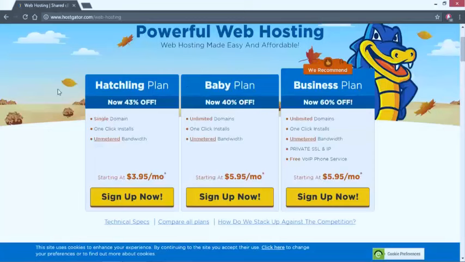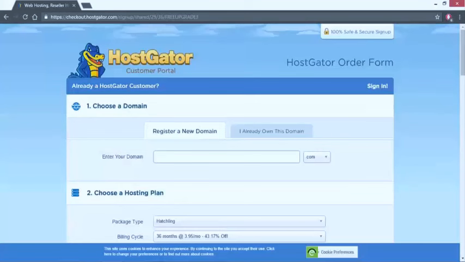As I'm only registering mine for the tutorial, I'm going to go for the hatchling plan, and once you've decided on the plan you're going to go for, we just need to click underneath where it says sign up now. That's going to bring us here, and this is where we're going to register the new domain name for our site. All we need to do is enter whatever domain we'd like into this box.